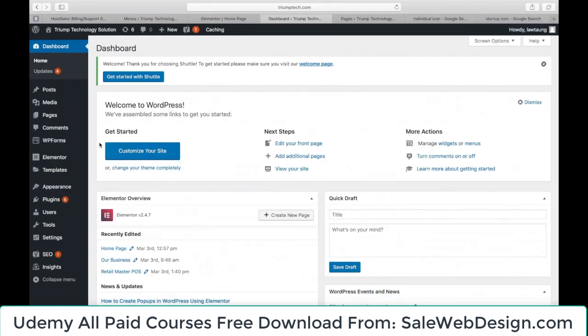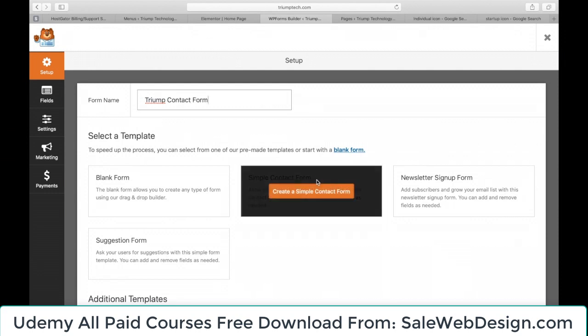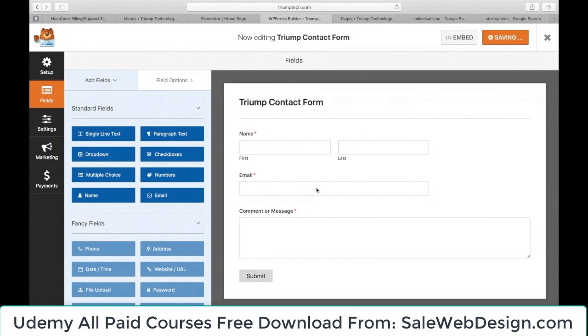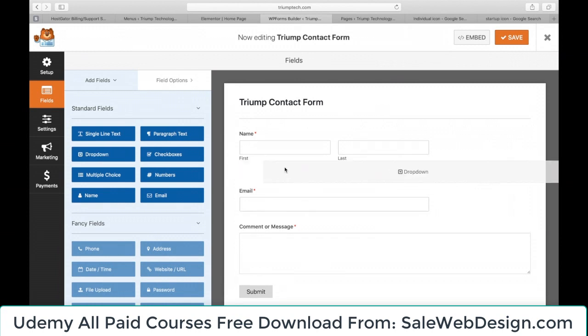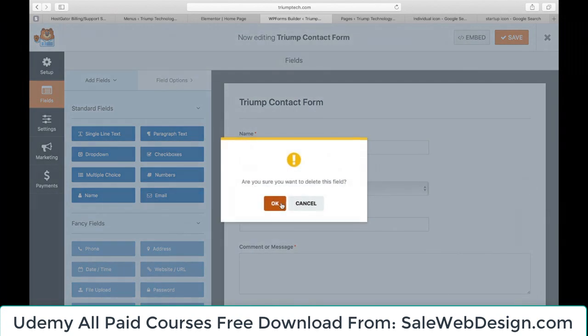So after we install WP Forms, we're gonna create the contact form for our website. So we click on add, and here we put a name, Triam contact form, and here we select the simple contact form, and it will have default fields for the visitors to fill up. And this is the form by default, and here we can drag and drop the information that we require for our website, and we can put the numbers as well.